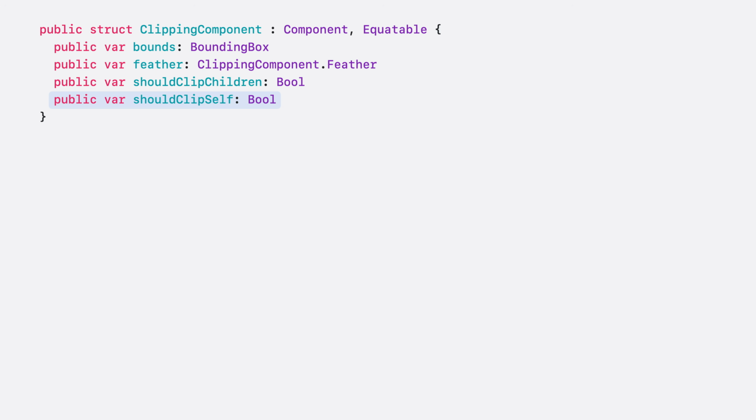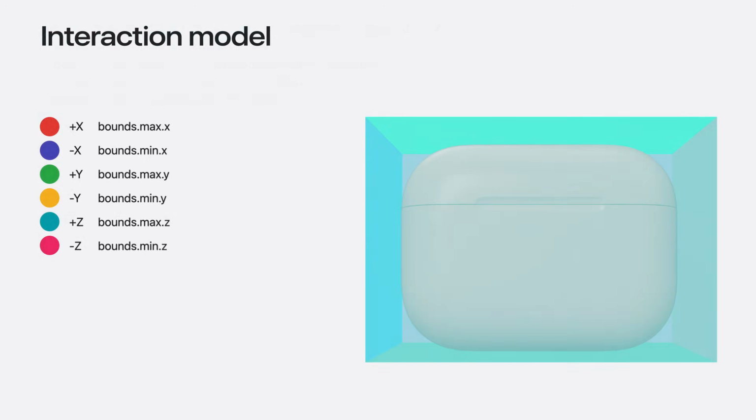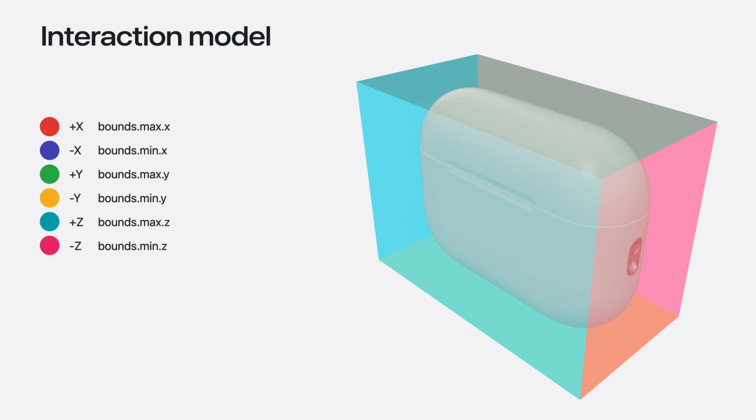Our goal is to make the bounds editable. I'll show you how that's done after a quick look at the axis-aligned bounding box. The 6 faces of the bounding box become 6 interactive plane entities, one per axis, positive and negative. Each face here is represented by a different color.